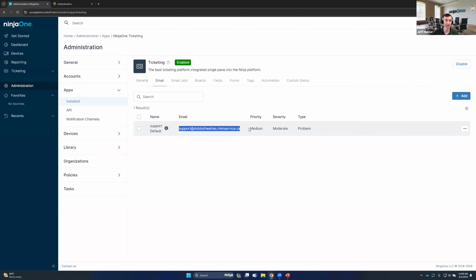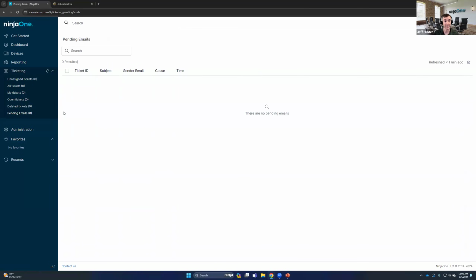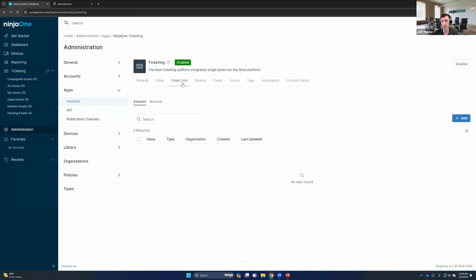You're in the system. Now, if you're not already in the system as a technician, as an end user, or a contact, you are going to need to approve them as a requester. And so we can see here the pending emails board over on the left-hand side. If I had any outstanding emails here, I would be able to go ahead and approve them or reject them as I see fit.